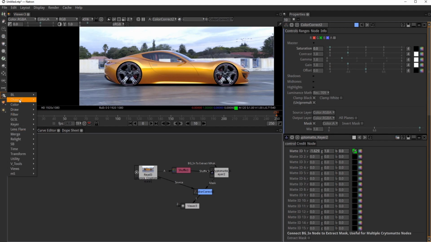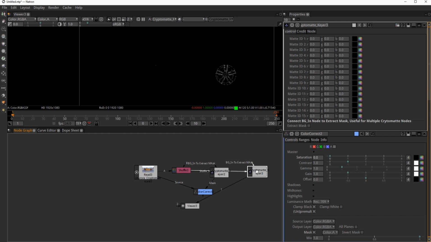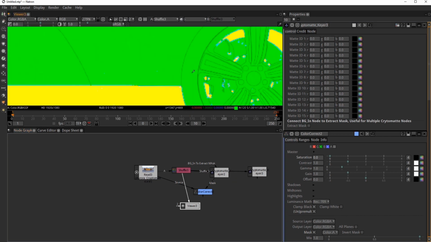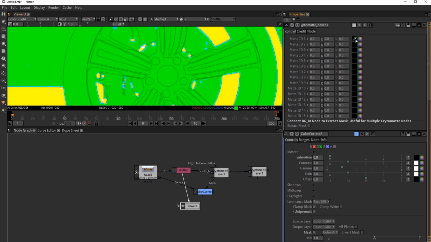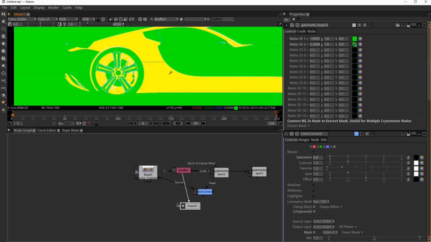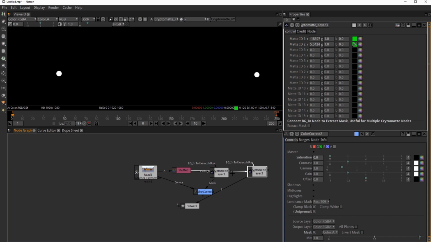So let's repeat that a second time. Create a Cryptomatte key. Connect that with my shuffle node. And this time I will select two objects and combine them in one Cryptomatte mask pass. So let's take that badge of the rim and also of the rear rim. And as you can see, this has created one mask for two objects.